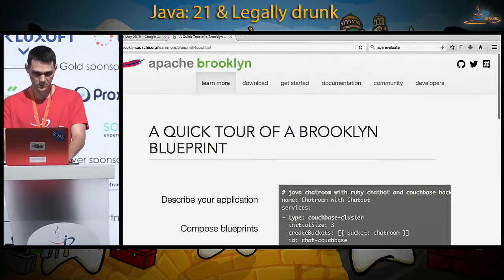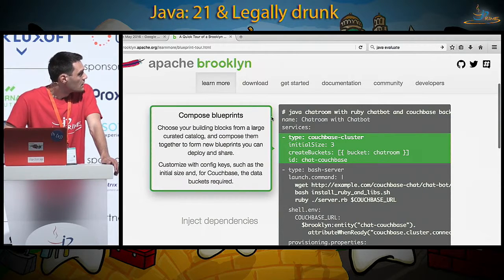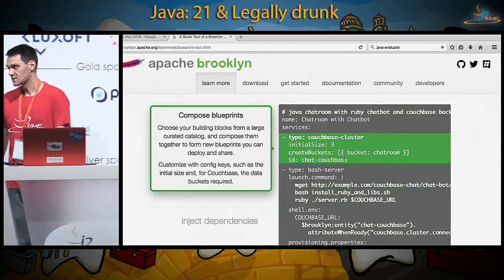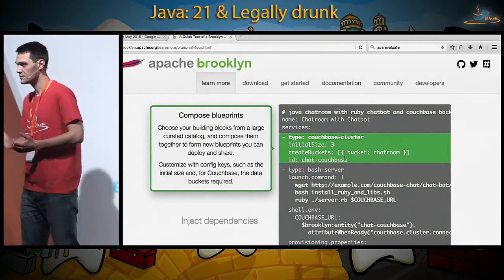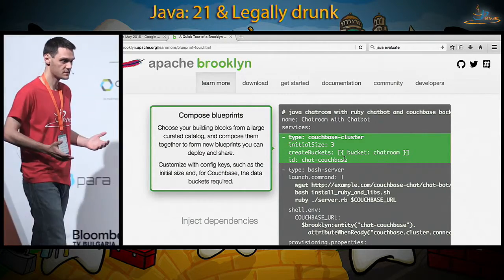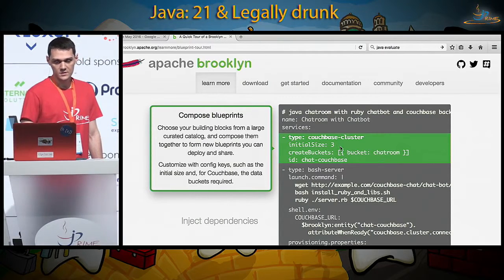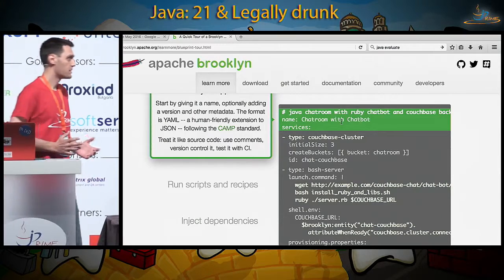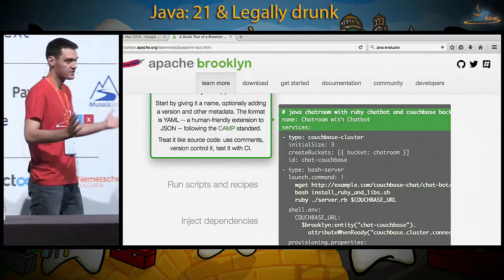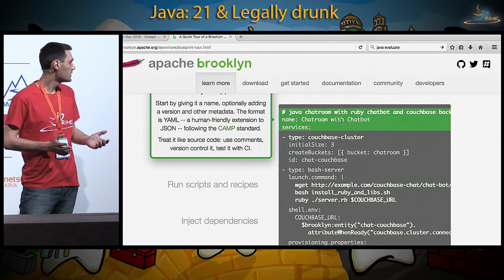What's an application blueprint? It's a YAML text file. YAML is a superset of JSON. It's very user-friendly. You can really easily type what you mean, but if you really need to, you can express the same thing in JSON, and it will just work. First, you start with some metadata about the blueprint, like the name, version, any labels you might want to put in there.